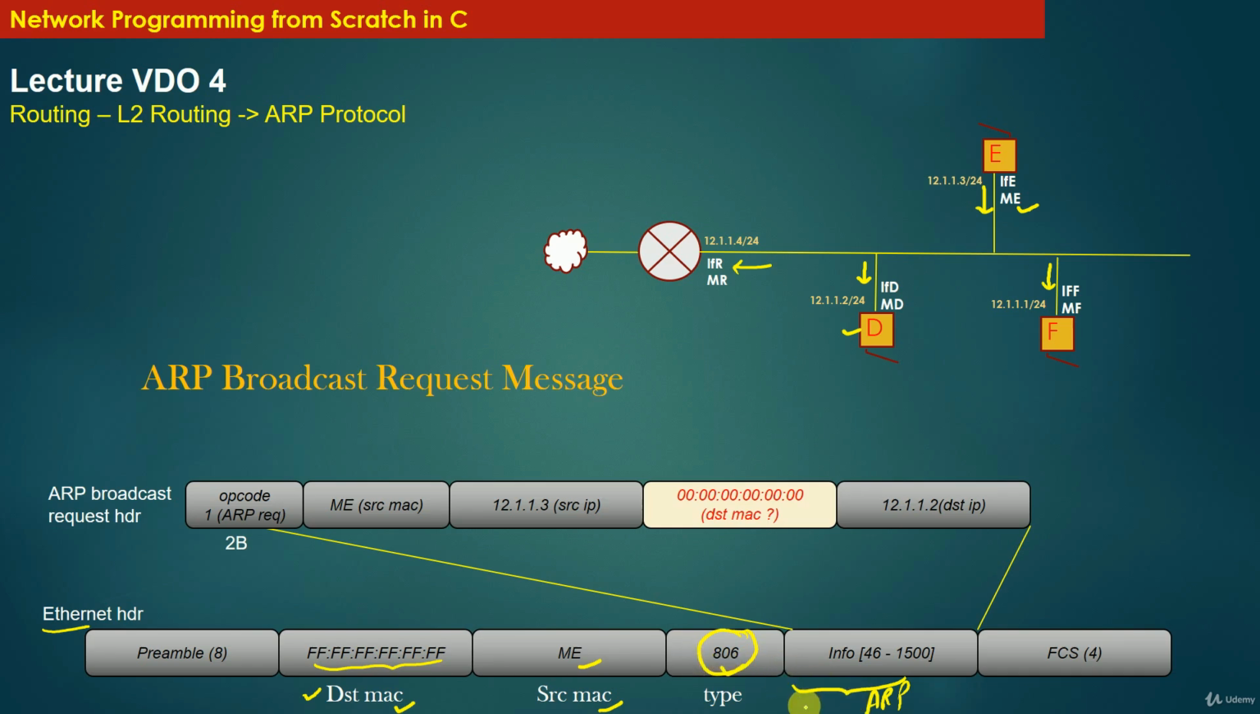Now coming to the payload part of this Ethernet header. This payload could be an ARP broadcast request message or it can be an ARP reply message. The distinction between the ARP broadcast request and ARP reply message is made by reading the value of the opcode present in the message format of the ARP protocol. So remember, there was a field called opcode. If the value of this field is 1, then it means that this Ethernet frame is carrying an ARP broadcast request message, and if this value is 2, then this Ethernet frame is carrying an ARP reply message.